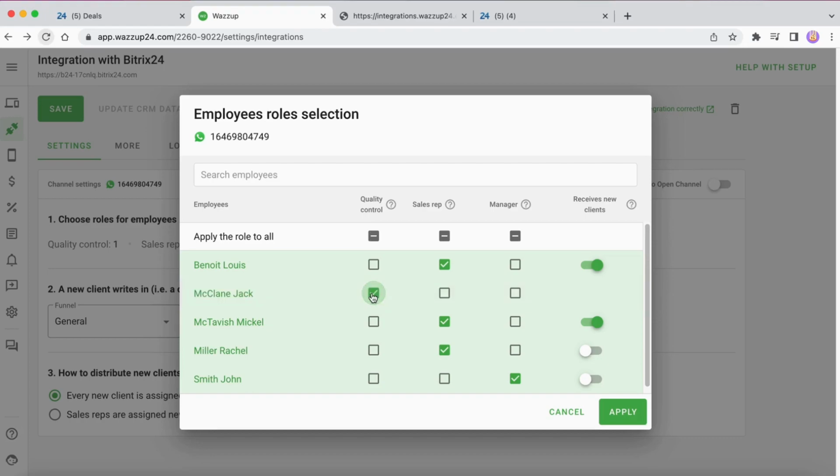He will see the correspondence of all managers, but will not be able to write to any client. This is done on purpose so that the employee does not accidentally send messages to any of the clients. He does not need to receive new clients, so the slider also remains disabled, and we press the Apply button.